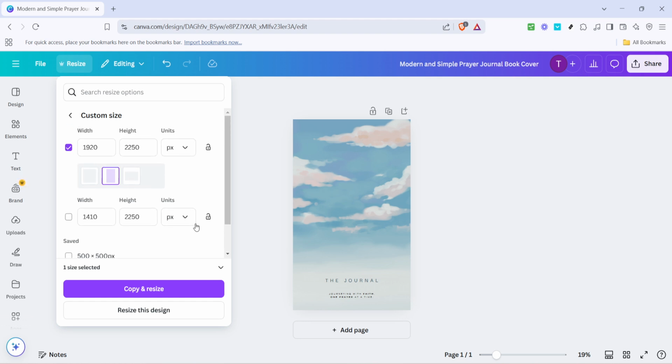Now, with your dimensions set, the next step is to click on Copy and Resize. This feature is especially handy as it not only resizes your canvas but also ensures you keep a copy of your original design. This way you won't lose any of your earlier work, granting you flexibility to go back and forth if needed. To finalize, select the newly resized version of your design.